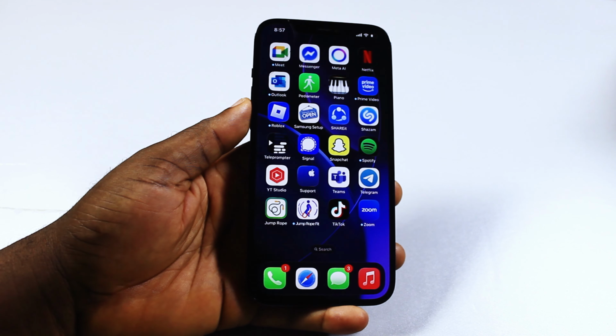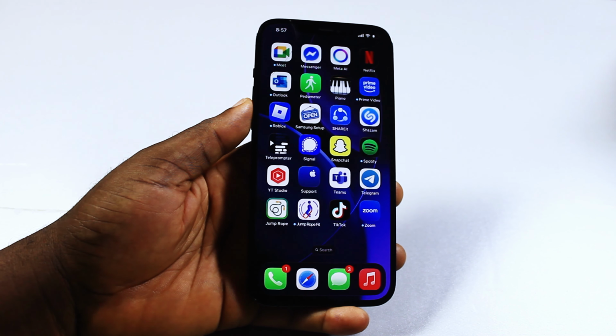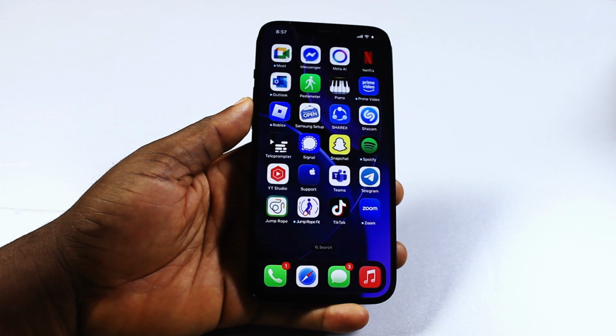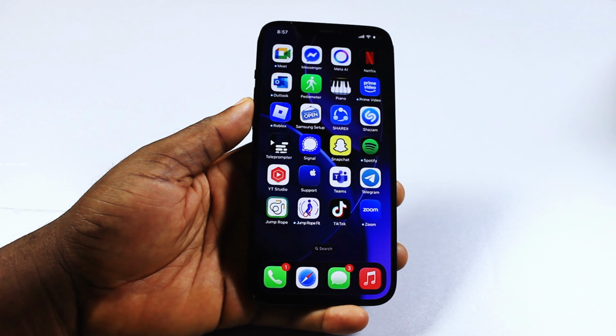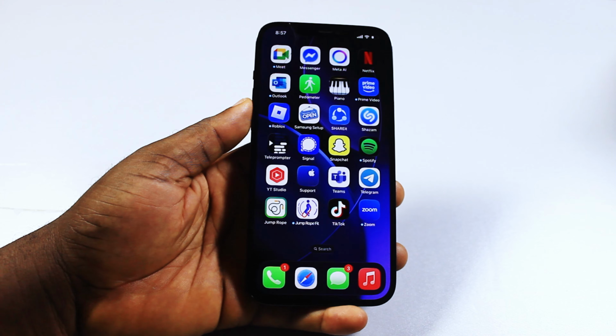If you want to have access to your saved videos on Instagram but don't know how, then here's a video for you. In this video, I'll detail how to find saved videos on Instagram.